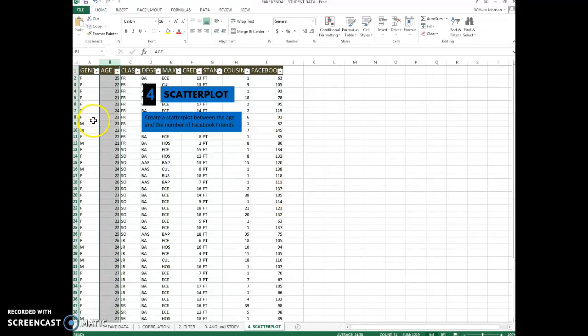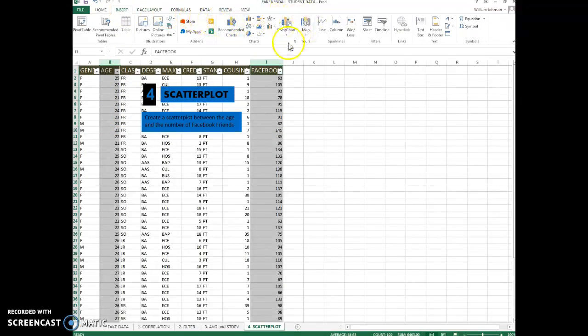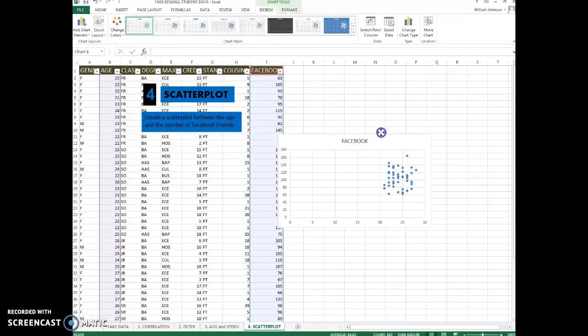Hold down the control button, and I click the Facebook numbers. You have to hold down the control button, otherwise they don't both highlight. I've got those all together. I go up top to insert, and it gives me all these nice little graphs right here. I want that scatter plot. All the dots, click the dots, and how about that?